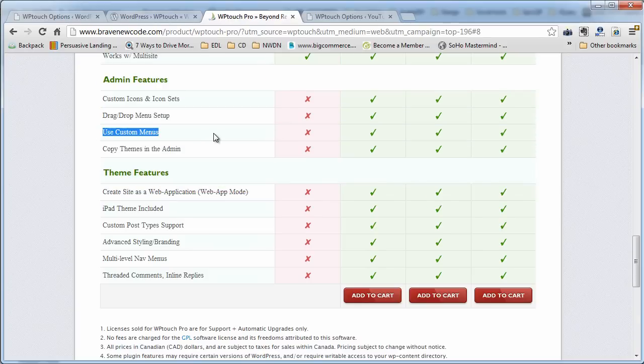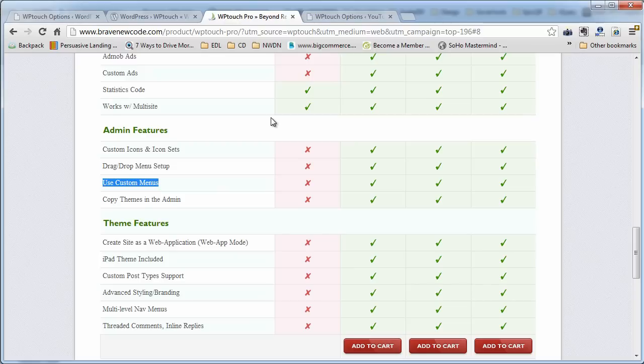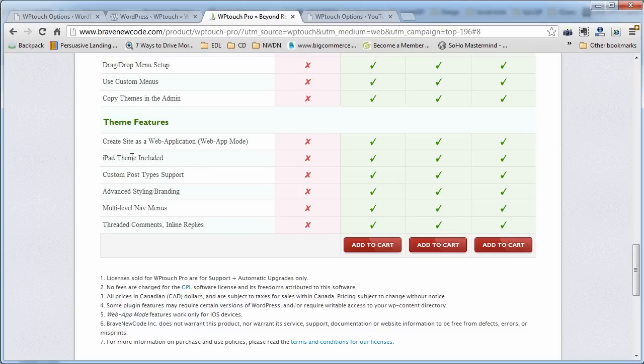That's kind of big. In the free version, it pretty much uses your default menu that WordPress generates. There's not much way around that unless you pay at least $49 for it. Which is, if you have a lot of people coming there on mobile, probably worth the $49, to be honest with you. Let's see, what else? iPad theme is included. That's very cool. Multi-level nav menus is very nice, so that if you have things nested underneath other menu items, those will all show up with an expandable menu.